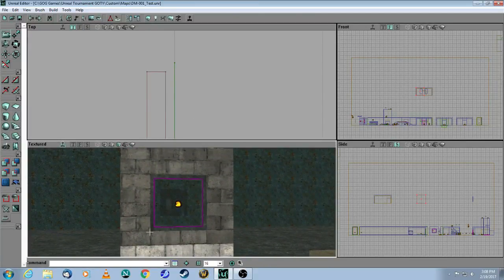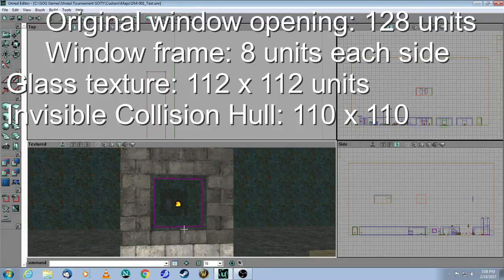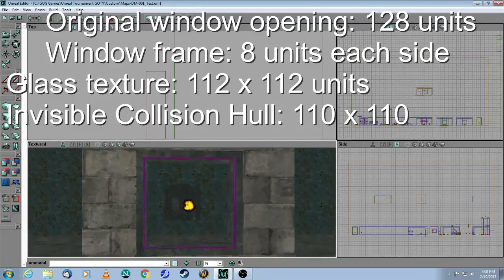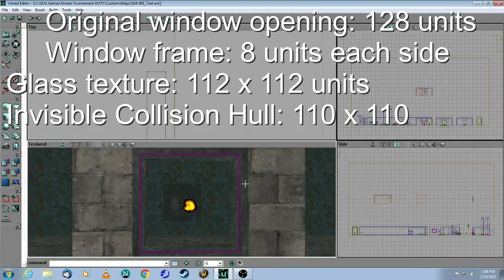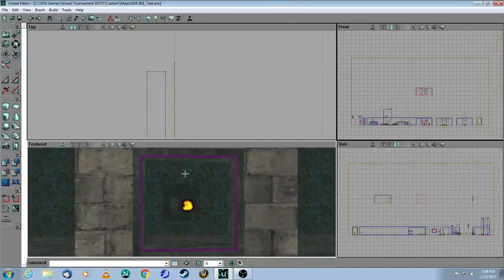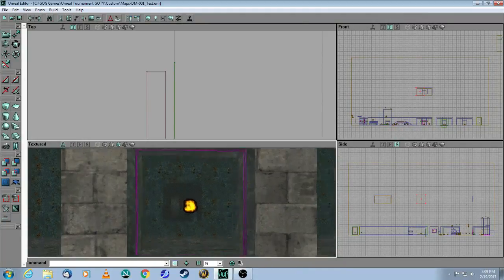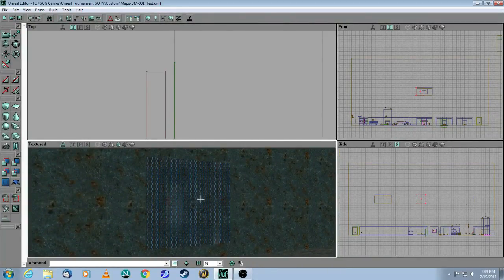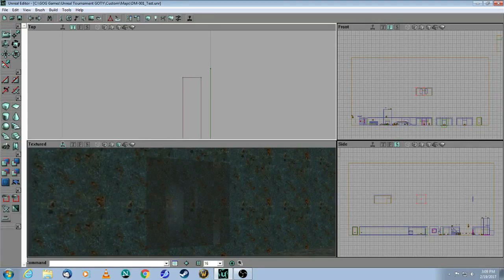So this window originally was 128 by 128 units. Then I added this little trim, and the trim is 8 units thickness all around. So therefore, if you subtract this from the hole, you're left with an opening that's 112 by 112. So this texture, which is the glass, that fits it perfectly. That's at 112 by 112. And then this, which is the invisible collision hull, you have to subtract 1 unit off of all of the sides. So this is actually 110 by 110.